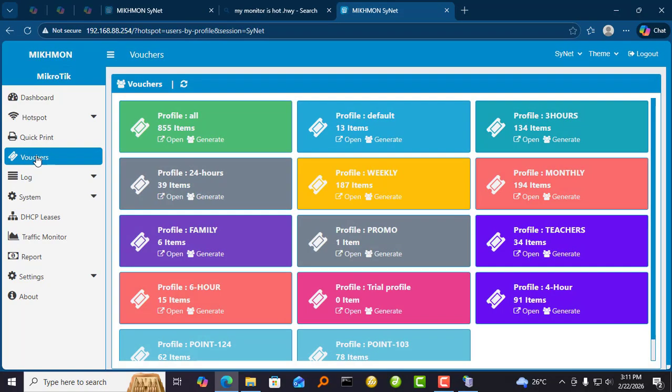Now these are the vouchers that we have in the system. You can see all of them are 855. Then you break out into each type of profile. A profile is a category of users that you want to put in one space so that they are easy to monitor. For example, on this one, I have profiles based on time.